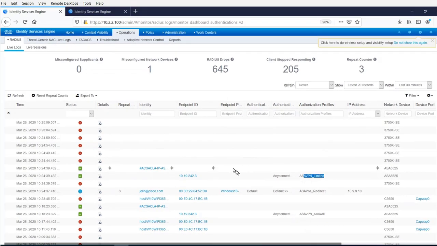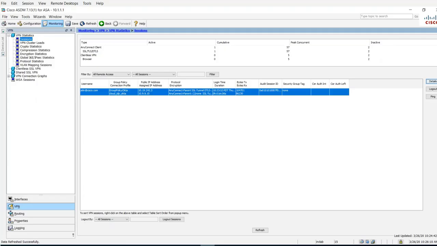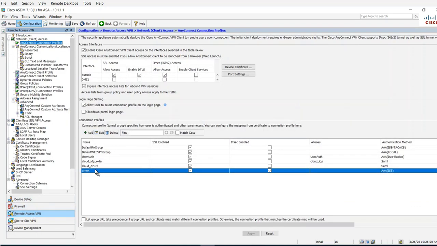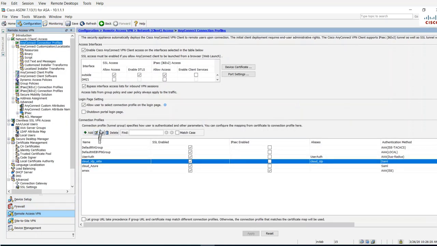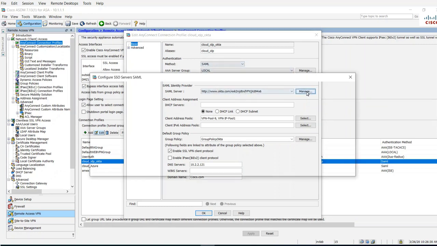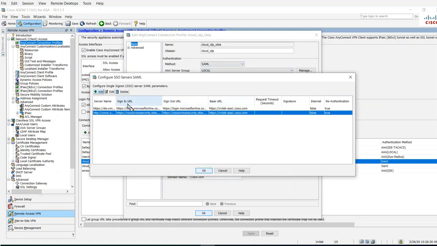Now let's take a look at a few other things. What happened on the ASA side? How was this all configured? On the ASA side, I configured this from a remote access VPN perspective. Here's my Okta connection profile. Okay, and you can see here it's doing SAML to Okta, and these are all the SAML configurations that I configured. I have another video that I recorded prior to show you how to set this up, so please refer to that.